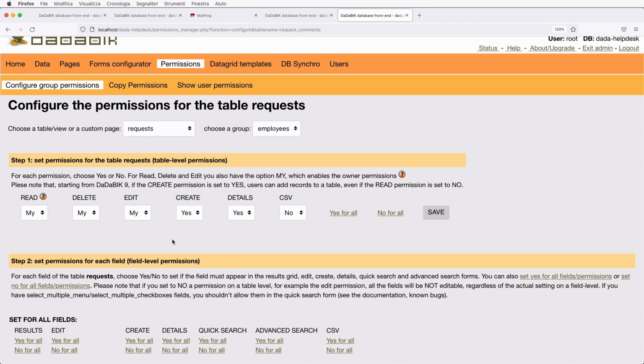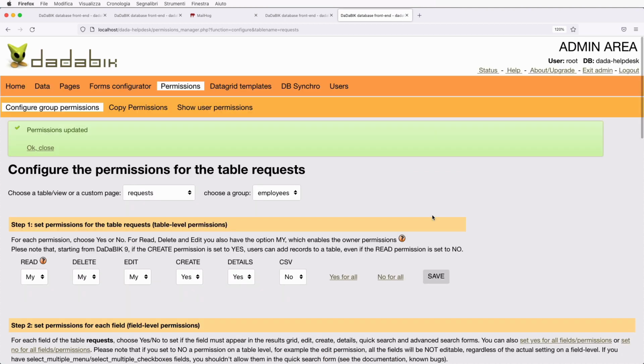Why? Do you remember that ID user field in the request table? We said that in that field we have the username of the employee who created the support request, the ticket, right? Each employee should see only the requests they created. That's why we have my. An employee shouldn't see other people's requests. Okay, so each employee can read, delete, and modify only their requests. Save.